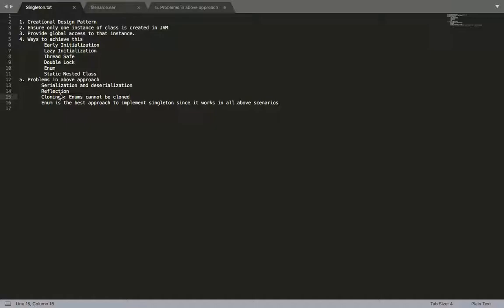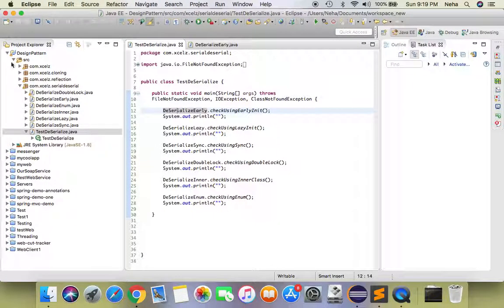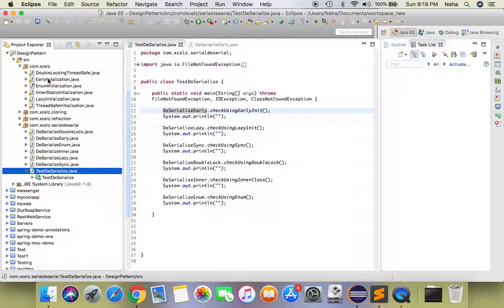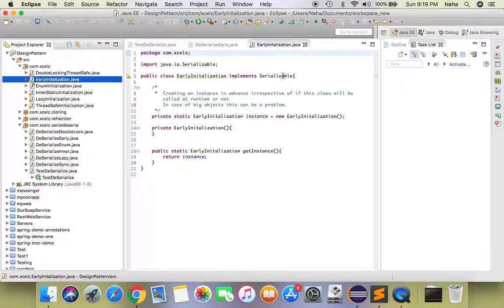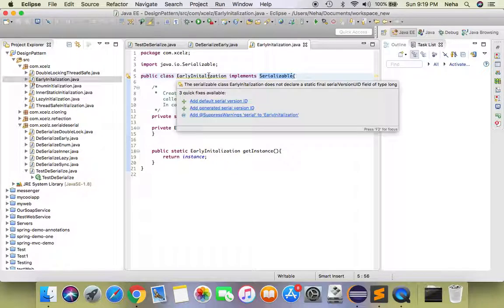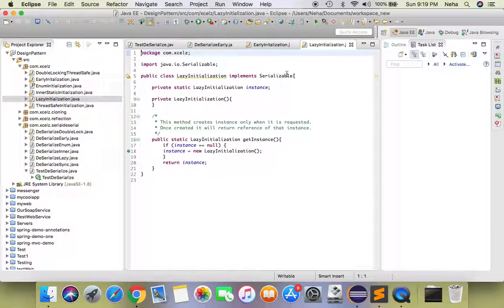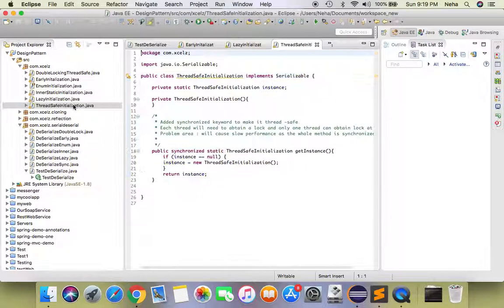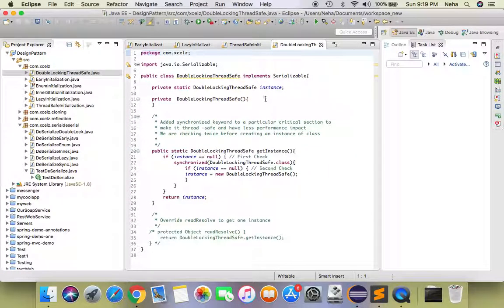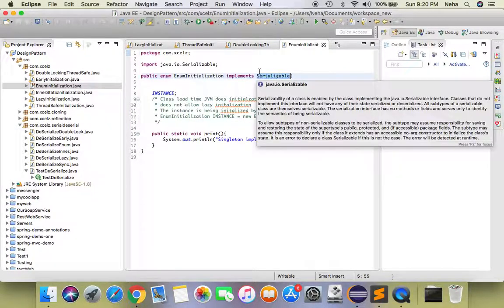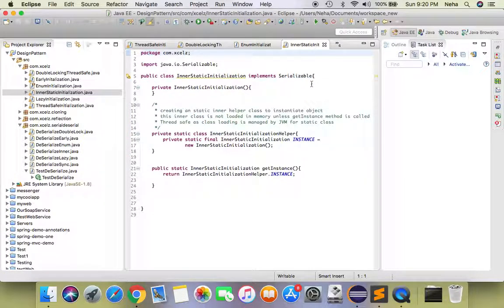First we will go through serialization, deserialization. So all the above approaches we discussed, I have added the interface serializable in each of the implementation. We had early initialization, then we had lazy initialization, then we had the synchronized method, then we had double lock, enum, and last the inner static classes.